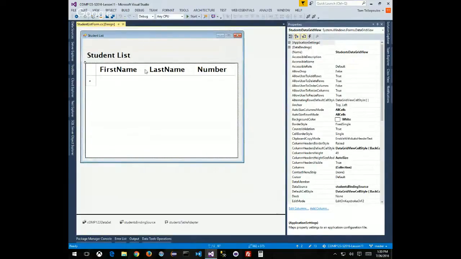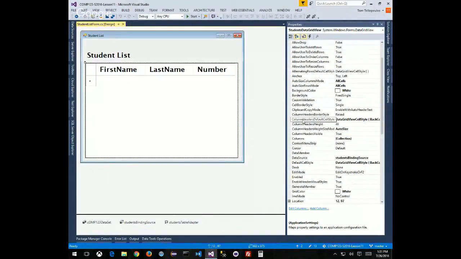All right, here's something. Allow drop would be for drag and drop. Allow user to add rows: true. Allow user to delete rows: true. Allow user to order columns: false. Okay, cool, so I can't reorder the columns around. That's cool. Allow user to resize rows: true.